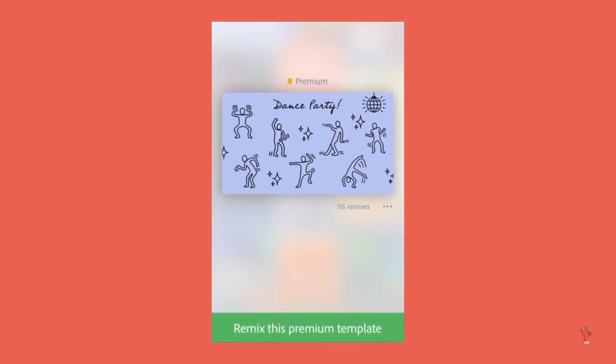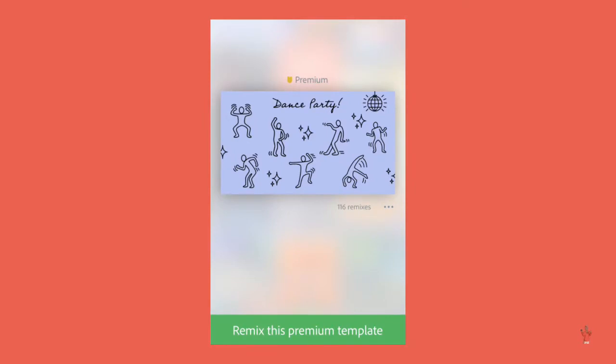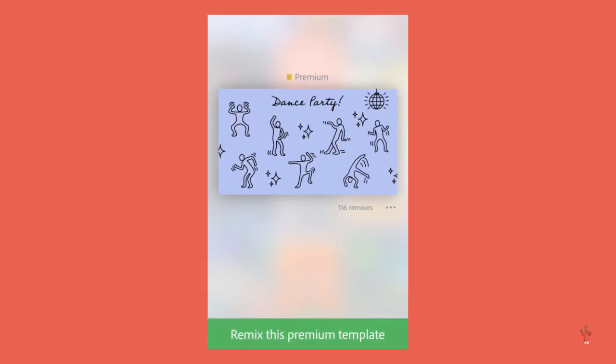I do have a premium account, so I did pay $60 a year for it. That was the sale at the time. But they do have a bunch of free templates that you can use, so no worries. The same steps will apply for creating an invitation.